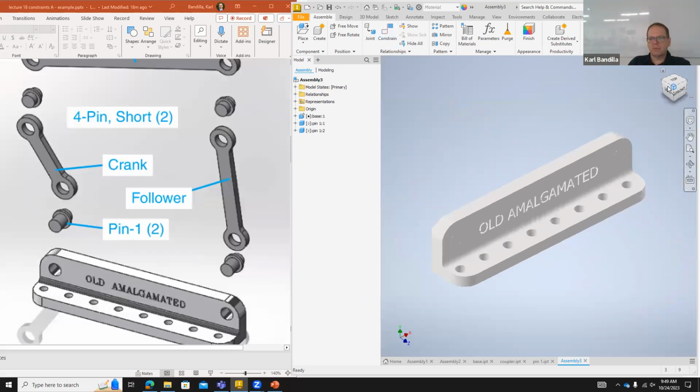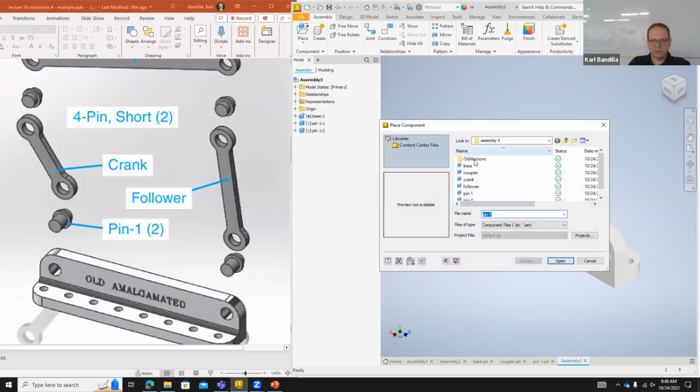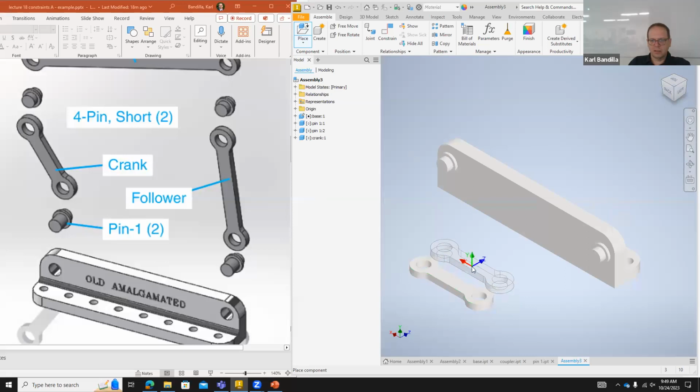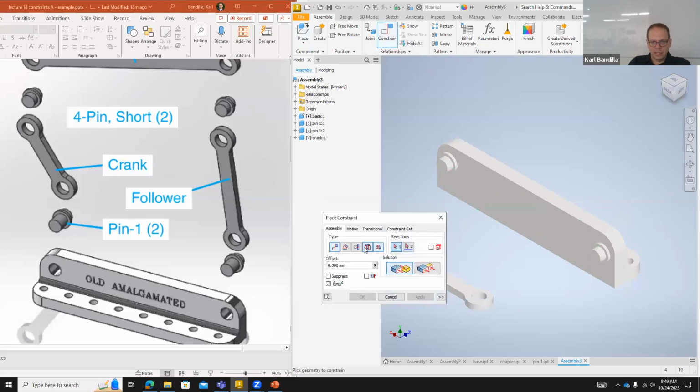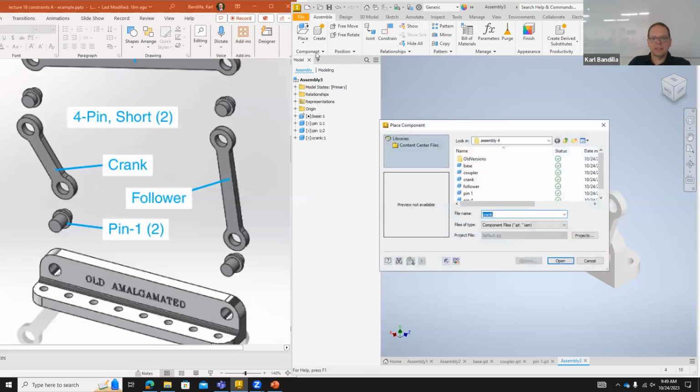Let's flip this around because we'll need to see those pins, and then we can put in the crank and the follower. Crank will be over there. Start the crank. There we go. Another insert constraint there. Right. Then we need to place the follower.